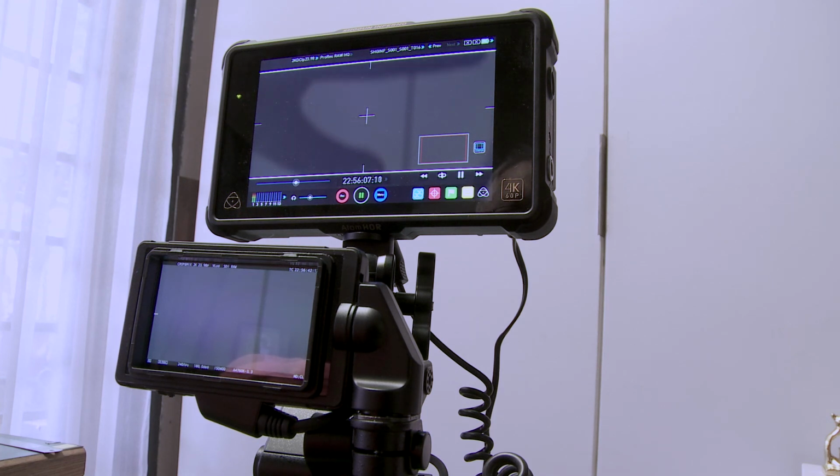Anyway, that's a quick guide on how to set up your Panasonic EVA1 and the Atomos Shogun Inferno to record a full 240 frames a second. Beautiful slow-mo.